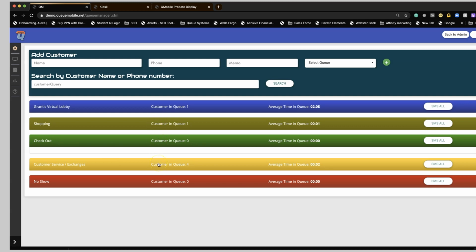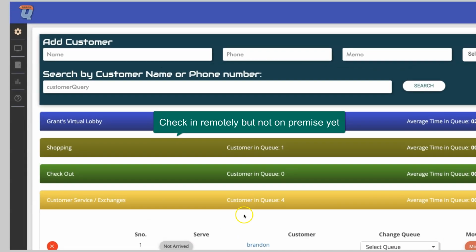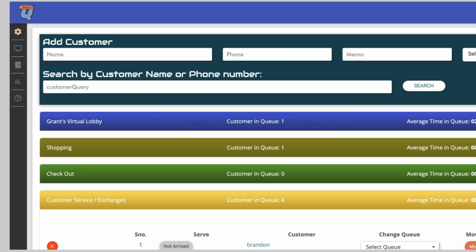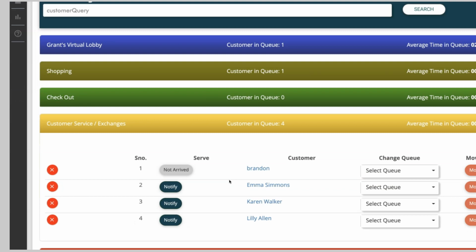So here I went into the customer service exchange. Then you click on that, and what you'll see is that I'm number one in the exchange line. However, I haven't arrived yet. And so the reason why we do this is because if you have folks joining a queue who aren't there, this is going to cause a bottleneck and slow down the customer flow. And that's also going to limit the number of people who can come through because we have COVID restrictions. Creates a whole host of issues.